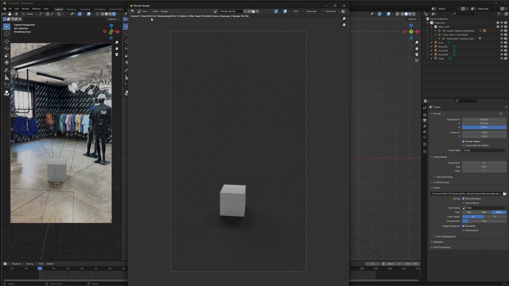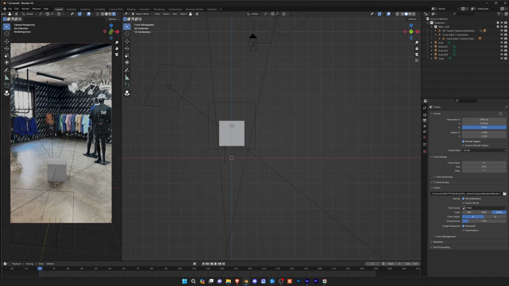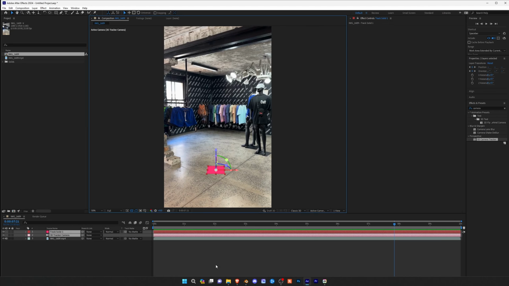You can see roughly how long it takes on the top left here. Your last frame was 5 seconds and you're doing 240 frames. You can do the maths and you'll get your expected render time. Now once that is complete, we're going to go back into After Effects.